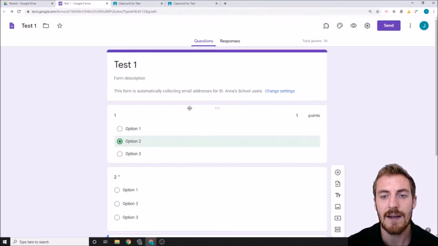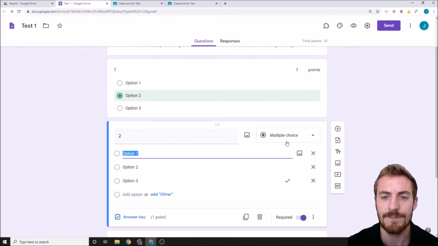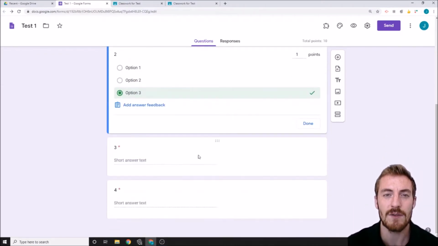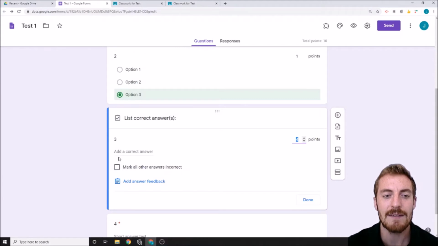You can see in the test that I've made, I have 2 multiple choice questions, which I've said are worth 1 point each. But I've also added some short answer questions down here. Now for this answer key, I made this worth 4 points. However, I can't select a correct answer for this because it would need to be exact. So if you have something where you do have an exact answer that you want them to put, then this might work for you. But other than that, it's not going to work.